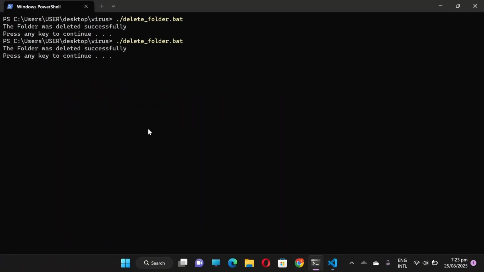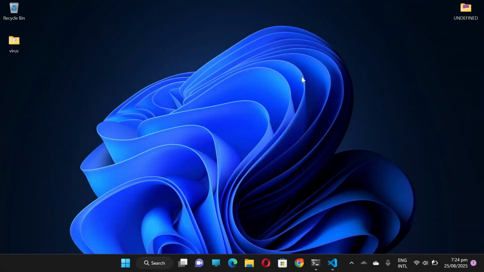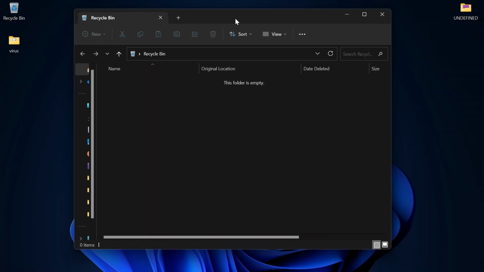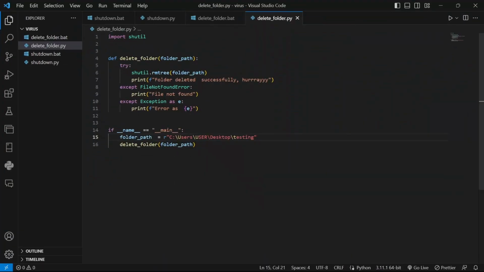And so we'll come here and say, I think we called it delete folder dot py. Okay, it runs and says folder deleted successfully. Hooray! Okay, and now let's check. The folder we just created on the desktop is no longer there. And it cannot be found in the recycle bin as well, which means that our scripts work.